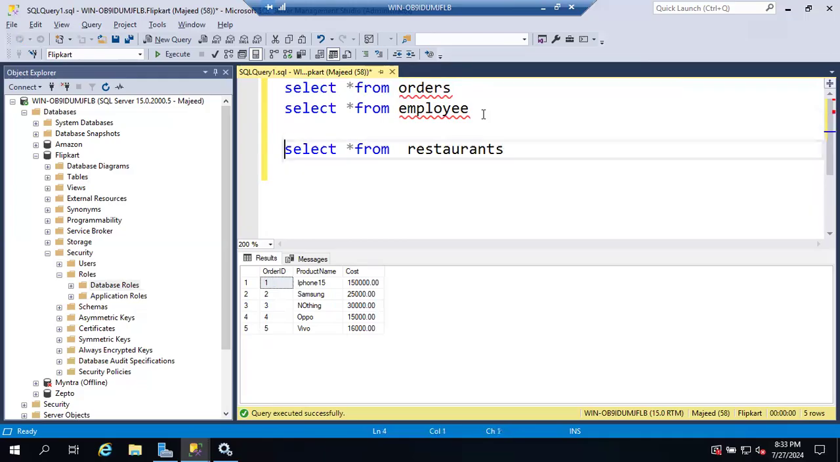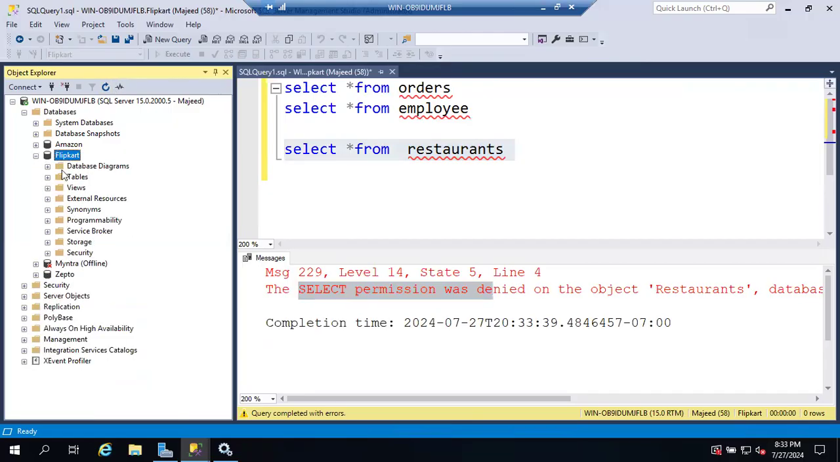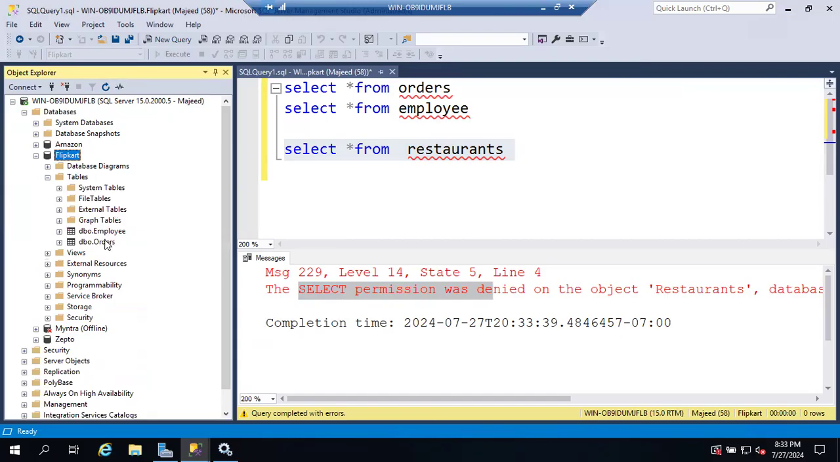Okay, enter. This time when you execute, it will throw you the error. Why? Because we gave access to Majid only on orders and employee table. But if you add Majid to data reader, he can read all the tables in the database. See here, this is Majid connection, right? Just refresh, expand table. See, he can see only 2 tables. He can't see third table.